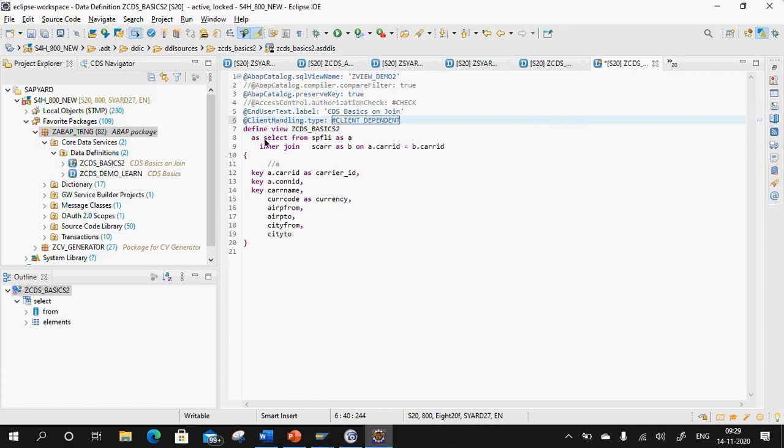So even if I don't specify anything, @client handling dot type will be inherited. It will be inherited from the data sources used. If you want to still specify it, depending on your data sources, you can give it as client dependent. And if you want to make it client independent, then you need to make sure that none of the data sources used in that CDS view is client dependent at all. And for client dependent, any of the data sources must be client dependent. This is the difference.